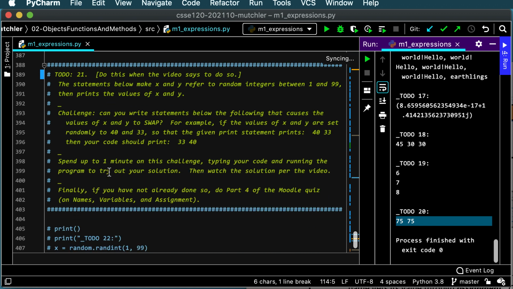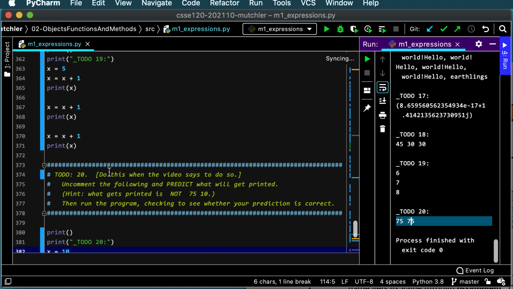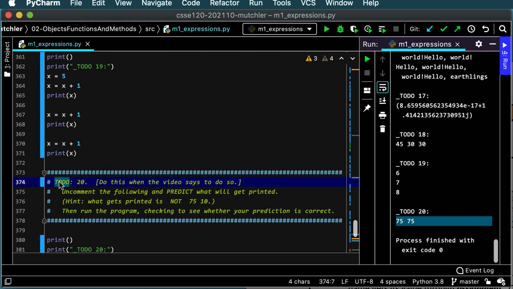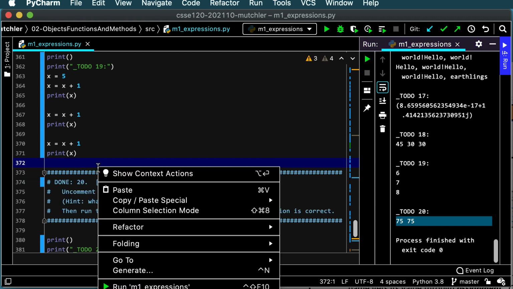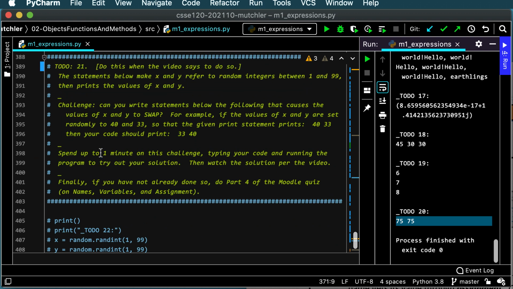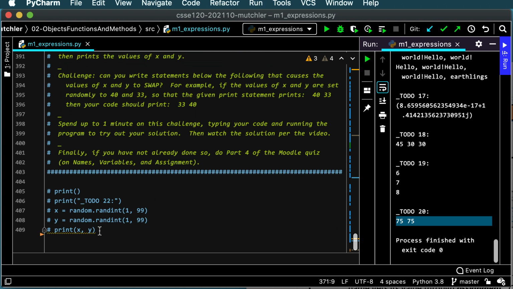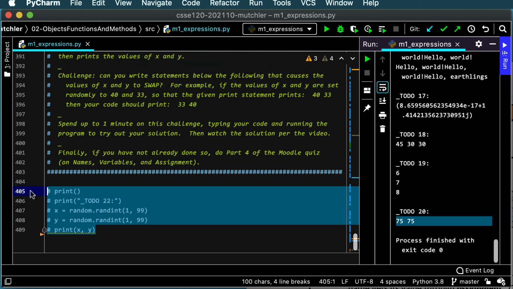This next one gives you a chance to write your own swap. Let's mark that as done. And then continue on to 21. 21, and our last one here, says uncomment these.